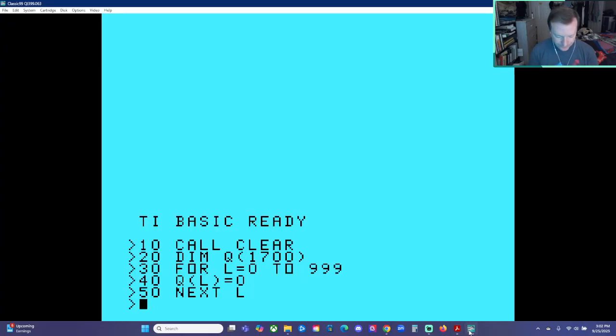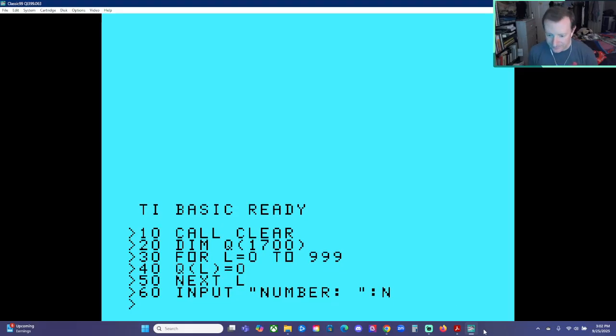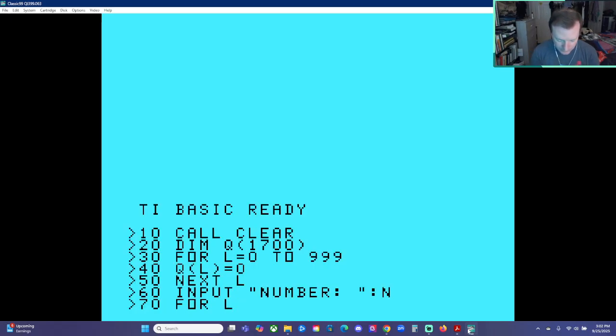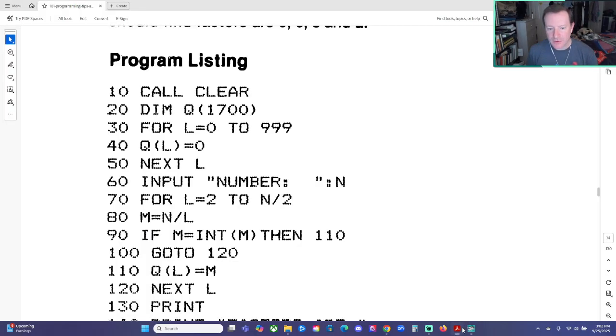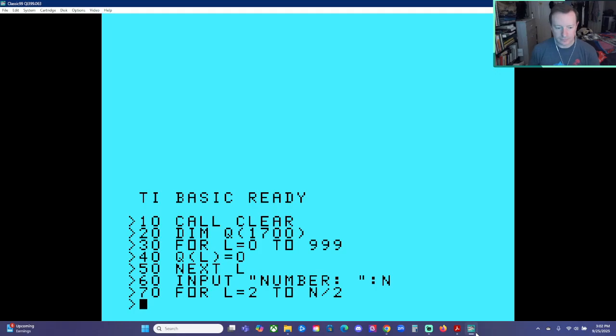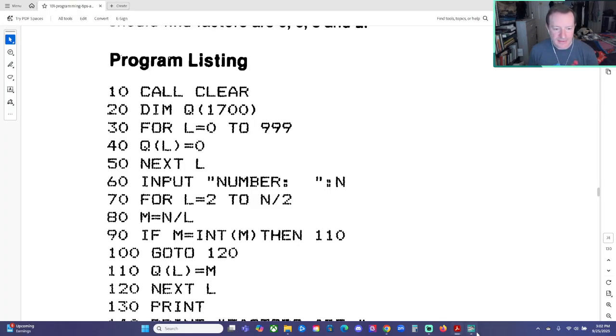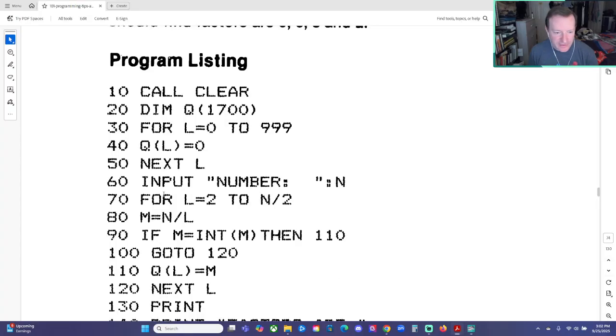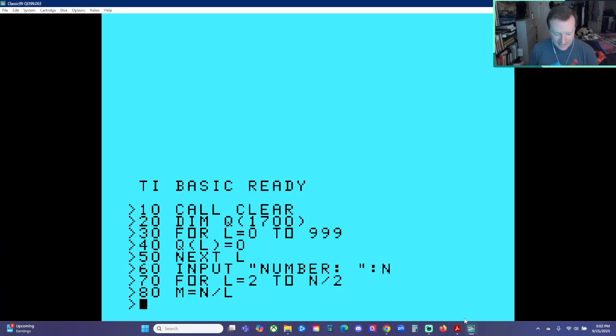60 INPUT NUMBER. And we're going to call that N, intuitively. 70 FOR L equals 2 TO N divided by 2. 80, M equals N divided by L. Let's make sure I got that right. 80, M equals N divided by L. Yes.